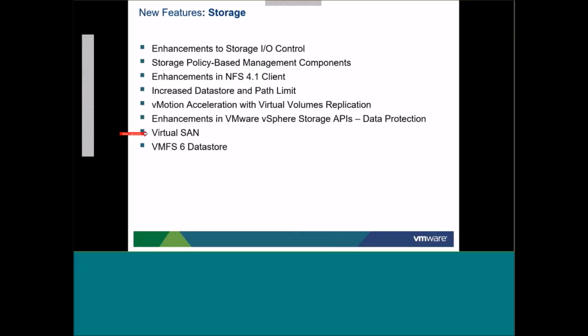Virtual SAN has some enhancements. There's iSCSI support, 2-node direct connect with a witness and traffic separation, or support for some latest hardware out there that can be installed inside of the host. Virtual SAN, in a nutshell, is the ability to leverage local storage on our hosts, but present it as shared storage to the environment. So you get this completely converged compute and storage environment, right?